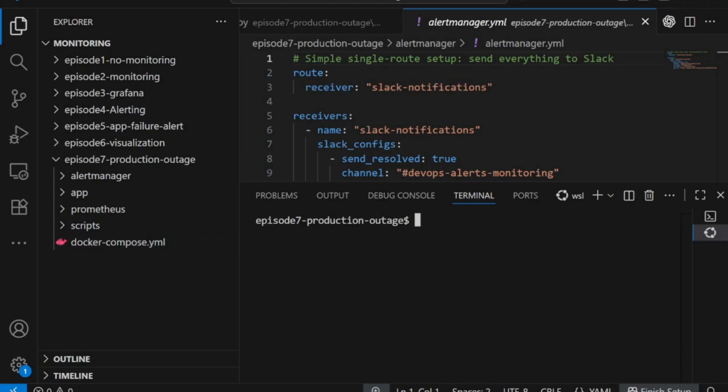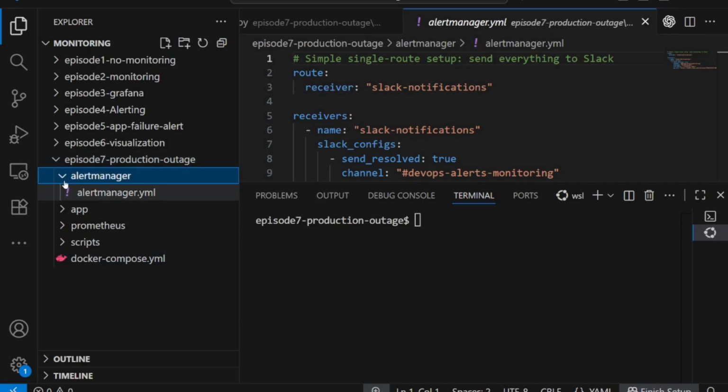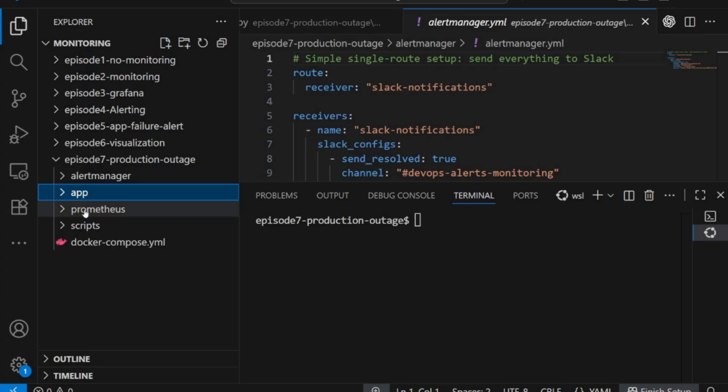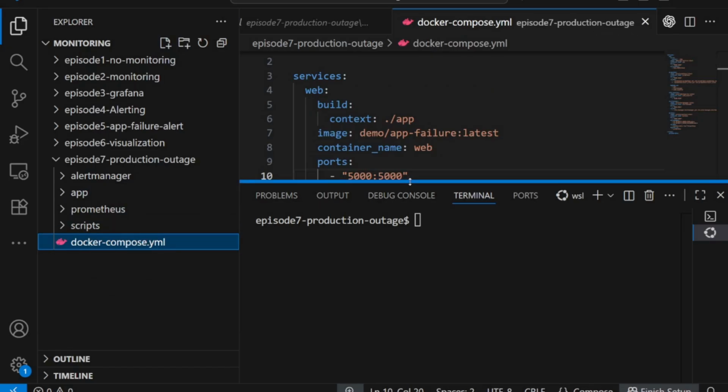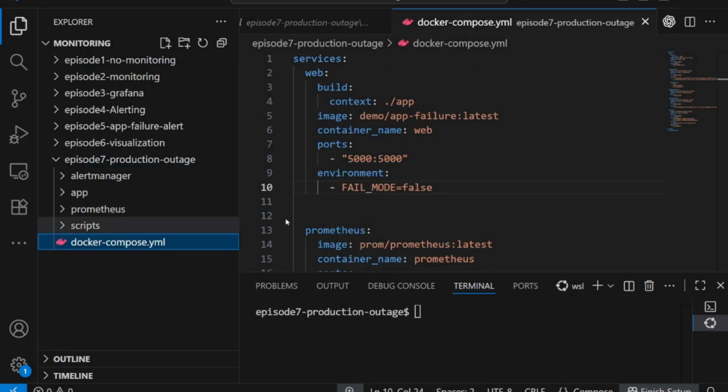So in my Visual Studio Code, I have episode 7 production outage. In this, I have Alertmanager, application folder, Prometheus, and the scripts. Also, the docker-compose.yaml file. First, let's discuss the docker-compose.yaml file. It's almost similar to our previous episodes. I just changed a few things.